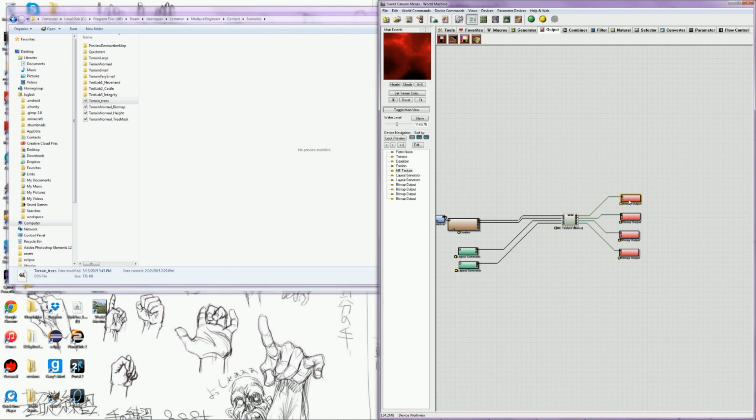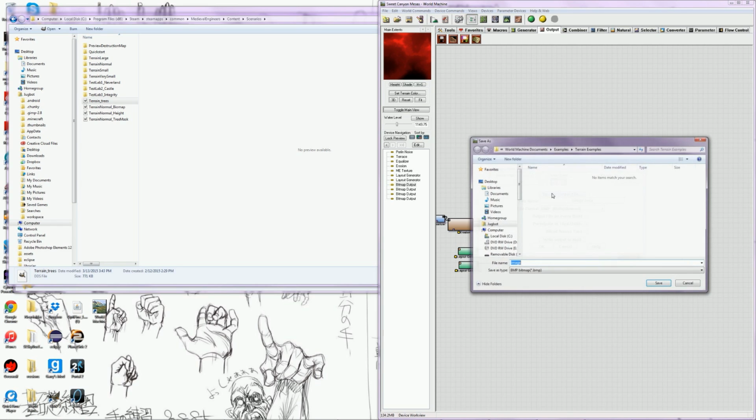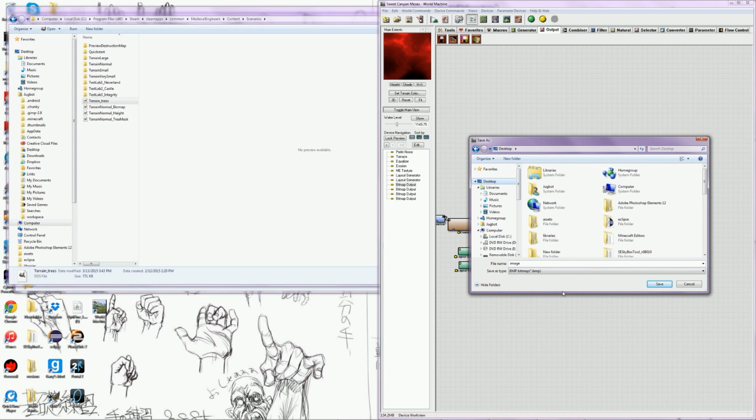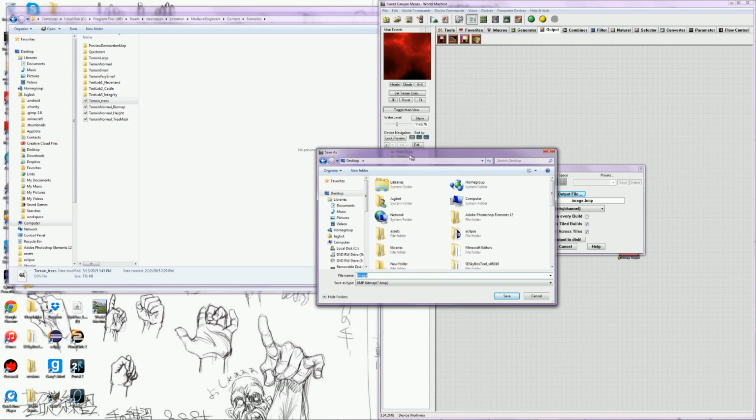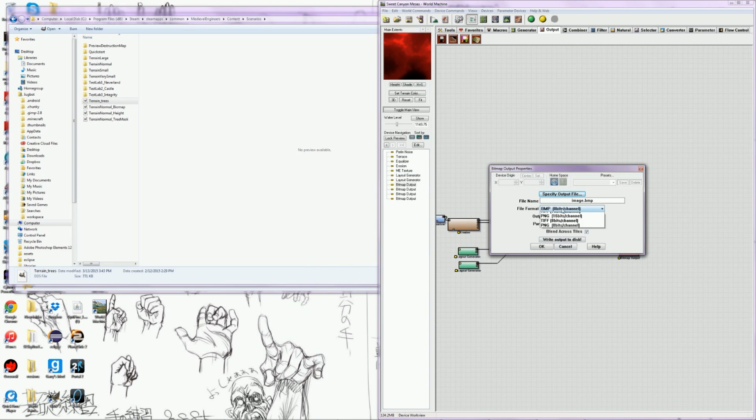Let's go here. And so the first one is height map, and that is called terrain normal height. And specify output files to desktop. C. And you want to do .png. PNG. Good. Okay. I'll do this. Wait a second. I'll skip ahead.